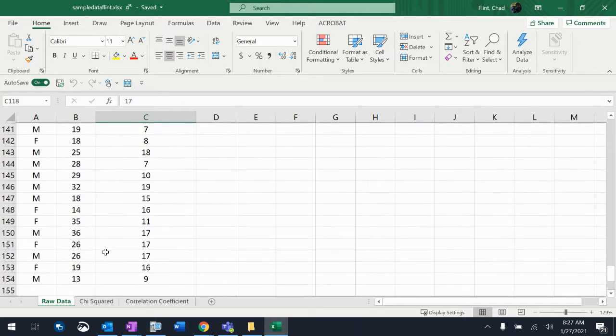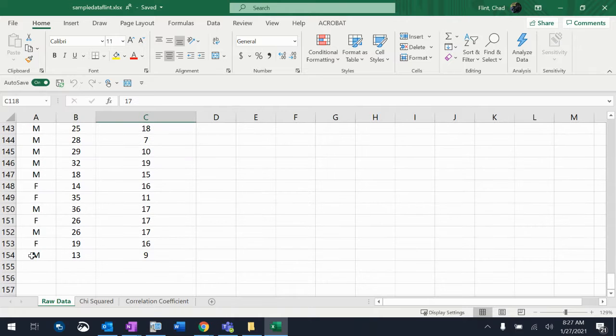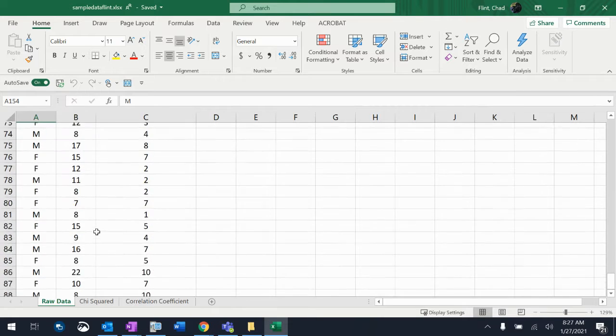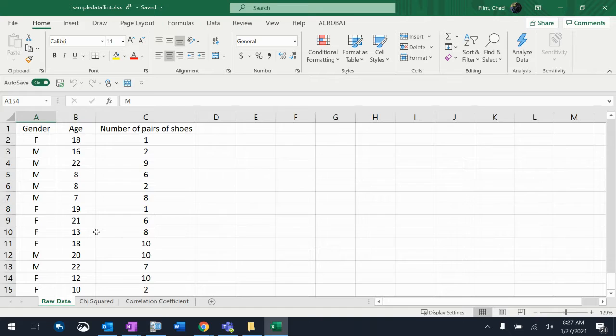So I collected a lot of data. I collected 153 pieces of data because the top row is the labels. So there's 153 pieces of data. No matter which project I'm doing, I have way too much data. I only need 40 for correlation coefficient, and I need 100 for chi-squared. So either way, I need to randomly sample my data.